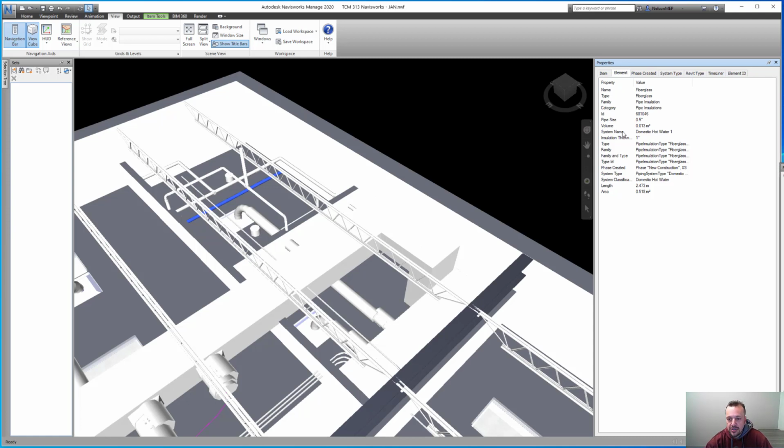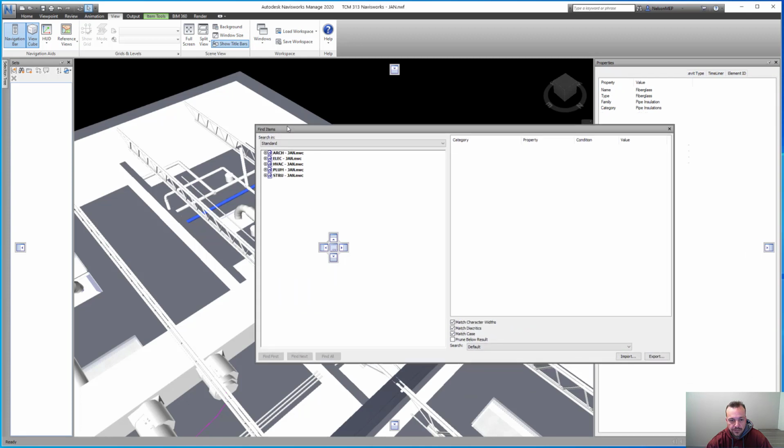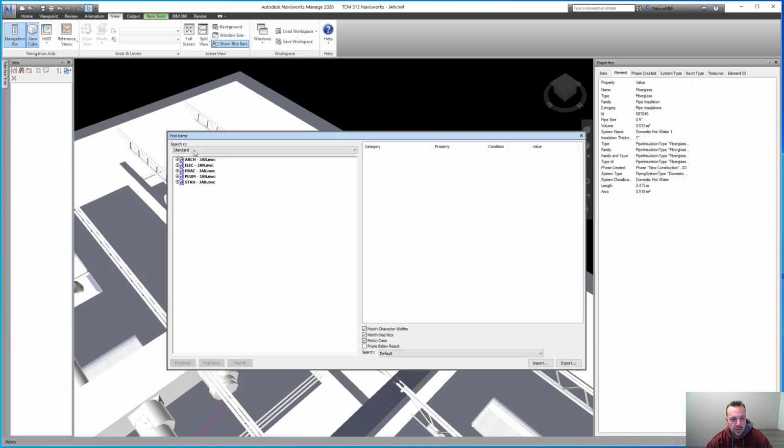Here you see system type is domestic hot water. We have the element that we're going to search by, and we're going to run this through to be sure we can find all those items. I want to be sure that I highlight all of my models and Navisworks work sets. I'll click category here. I'm going to search by the element. So, find element. We'll do property, system classification.